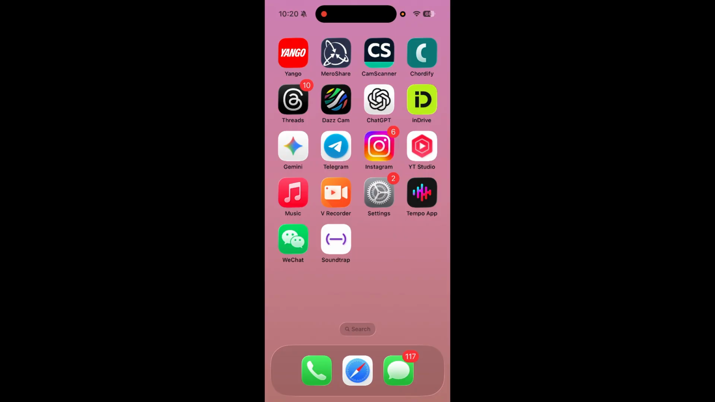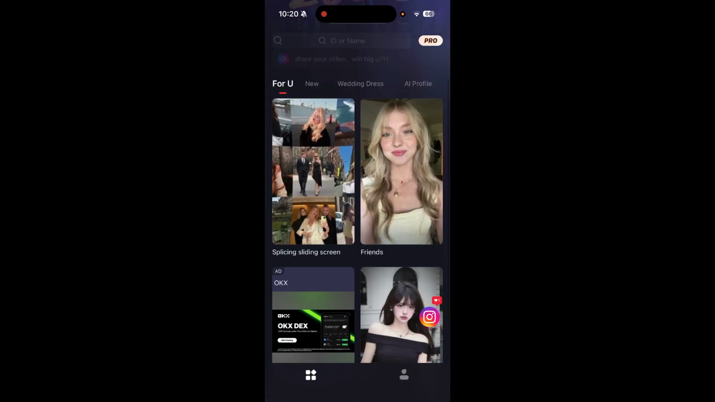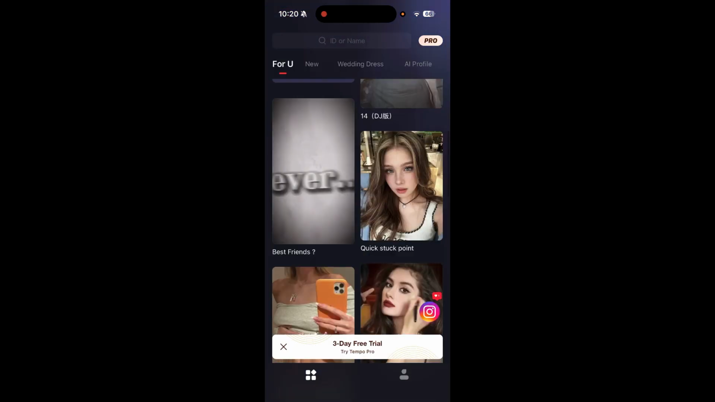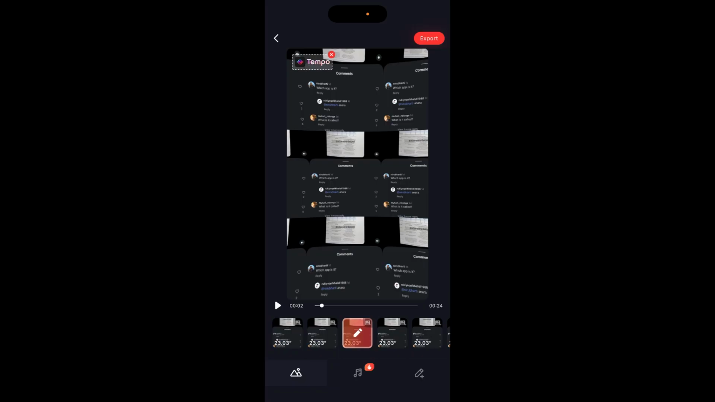So first you need to open the Tempo app on your phone, and once you reach the Tempo dashboard, you can find a lot of templates here. You can tap on a template, or you can also go to your previous drafts or your work. Simply select one of the drafts, and Tempo will automatically place your photos on the timeline already aligned with the music beats. And this is what makes Tempo special, it detects the beat for you.